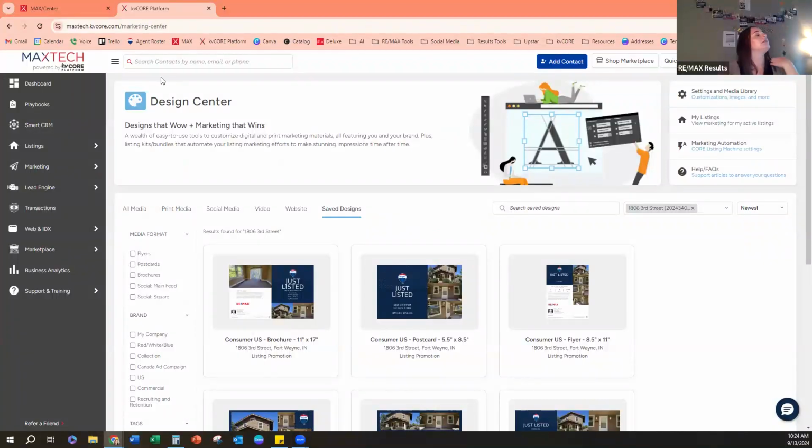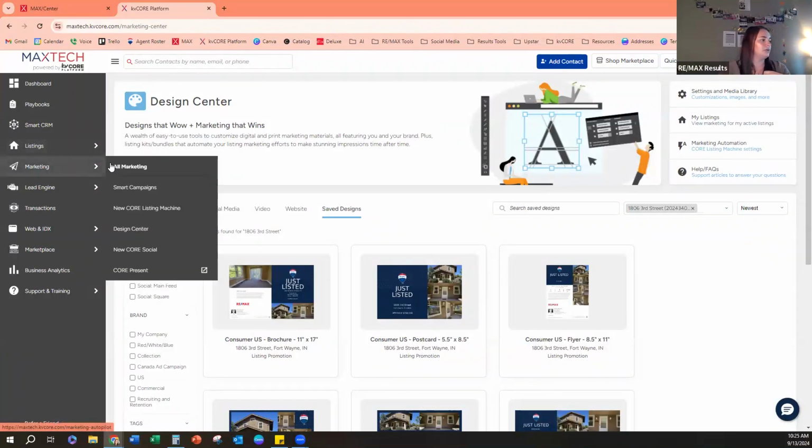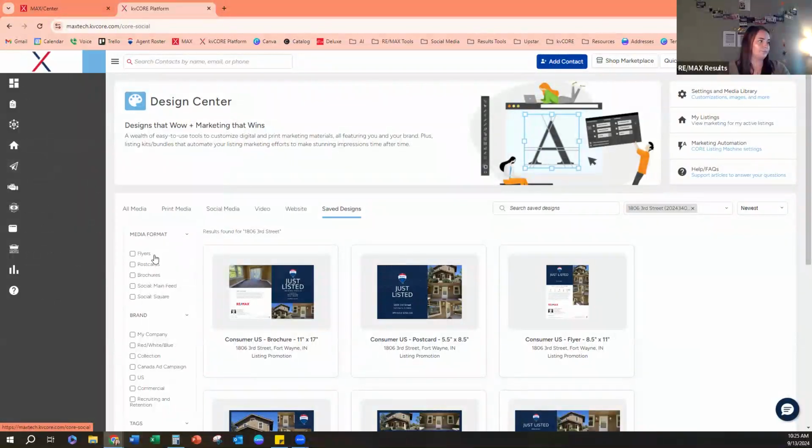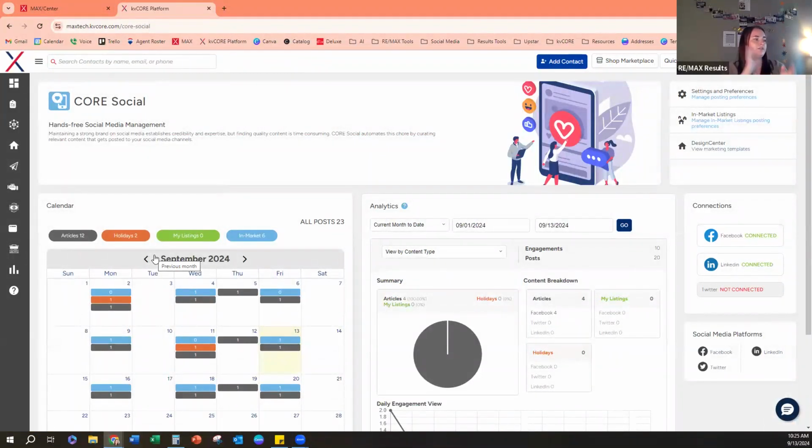Now, the next thing I want to show you is new Core Social. They kind of updated it, so right now it still says new, but I guess the technical title is just Core Social. So this is where you can automate a lot of your social media content. And this is not just for listings. They also have things for holidays, different seasons. They give you the ability to have automatic articles be posted out onto your Facebook. And then also there's something newer in here called in-market listings. So I'm going to show you all of that.